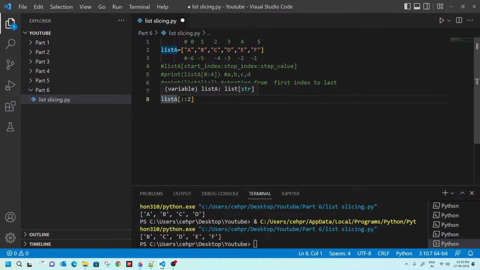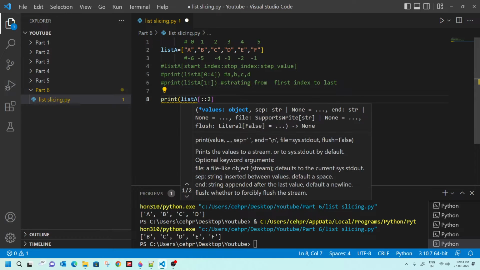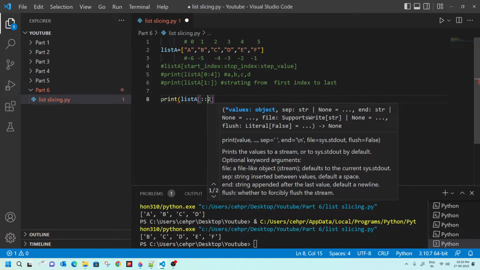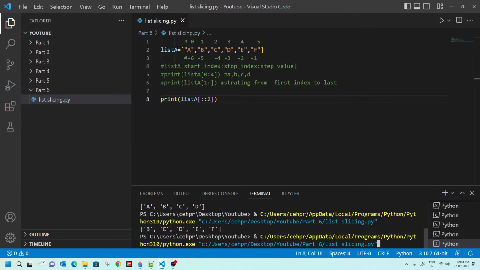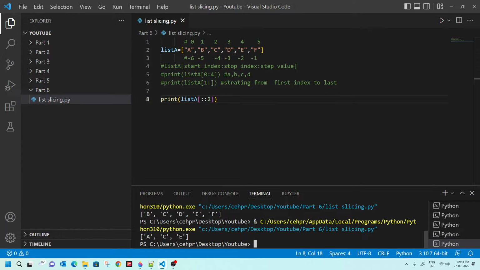When I print this and run my code, as you can see, A got printed, then C got printed, then E got printed. Why? Because we have mentioned the step value as 2.